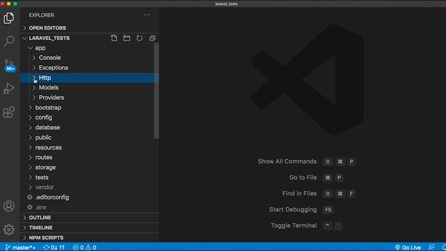And we have another two or three folders. We have the Console, the Exceptions, and the Providers. As a developer, you aren't going to work with these folders directly. They contain just configurations and things that are required for your project to work successfully. So you aren't going to work with them directly. The two most important folders here are the HTTP and the Models.